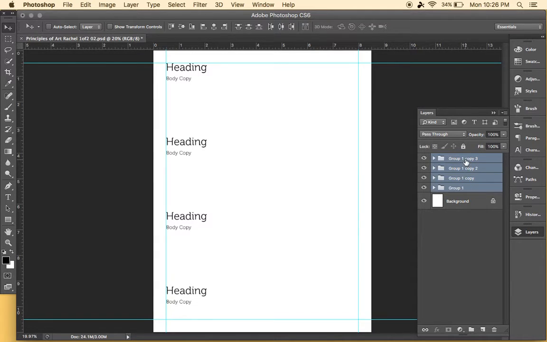Now I'm going to rename them according to the different principles of art. I'm going to start with balance. If I just double click the group name, I can edit it. So balance. The second one is going to be contrast.